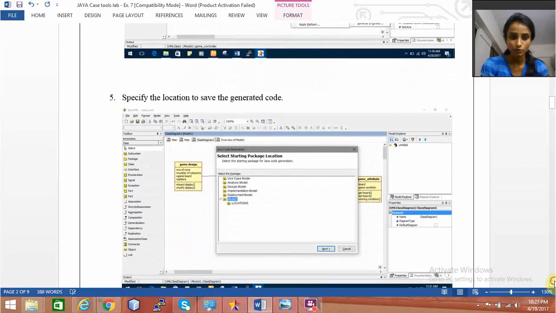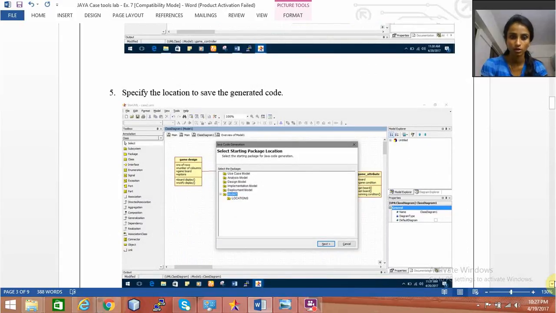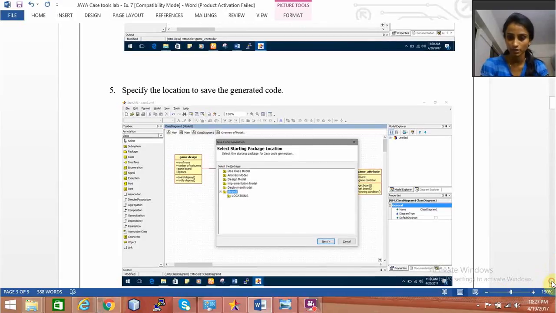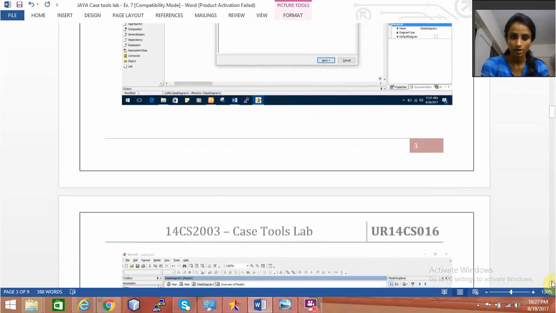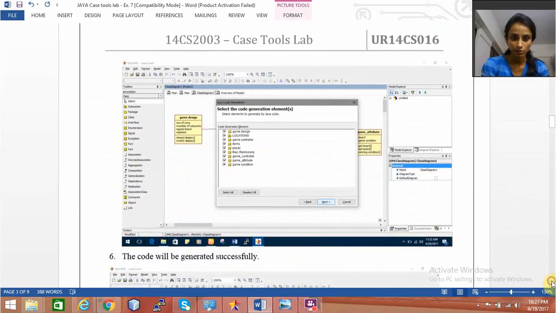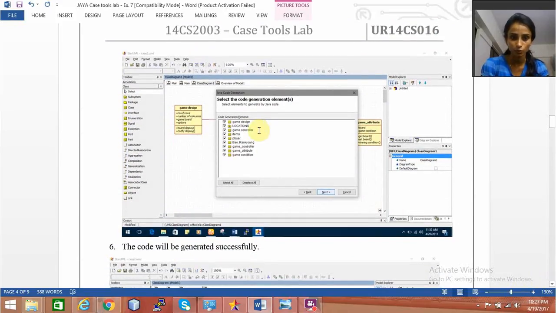Then after that you have to specify the location where you want to generate the code. As I have told you, it's better to create a folder on the desktop, and then you give that option there. Next they will ask whether you want to generate everything or only a few things. Whichever ones you want to generate, just select or deselect them based upon your choice.